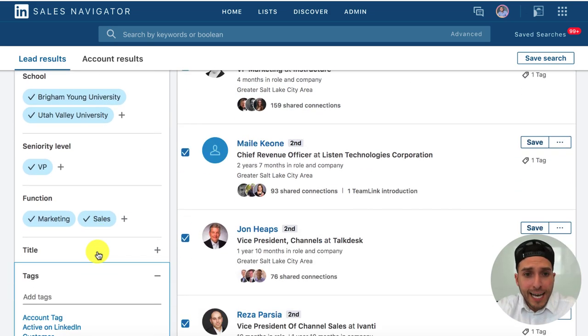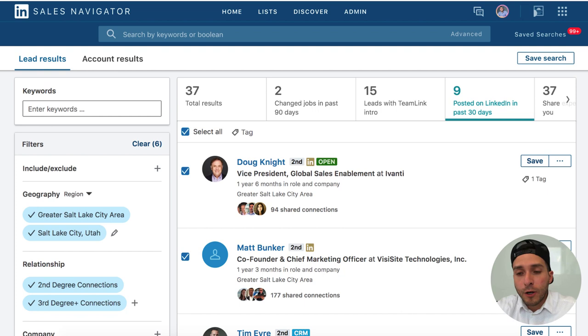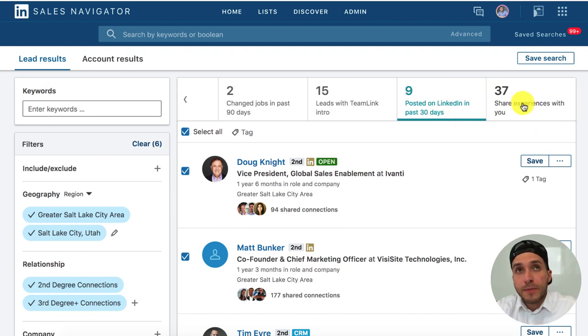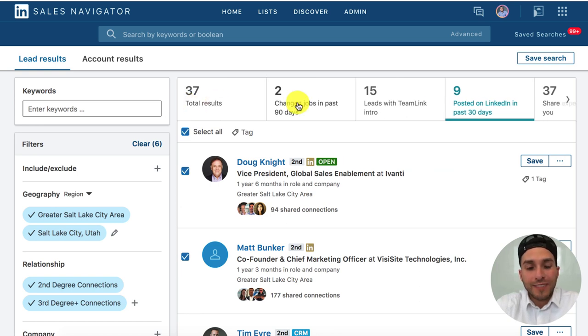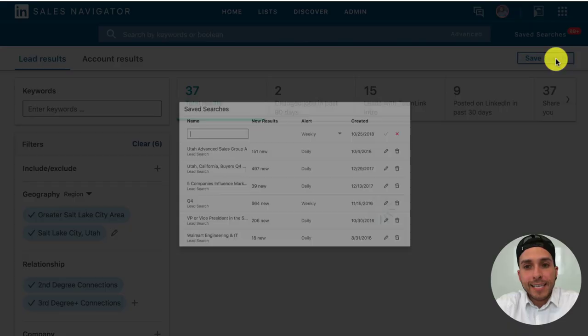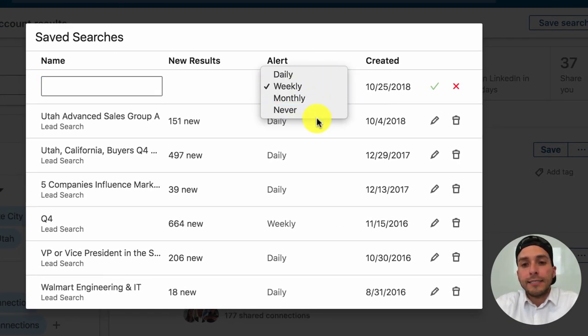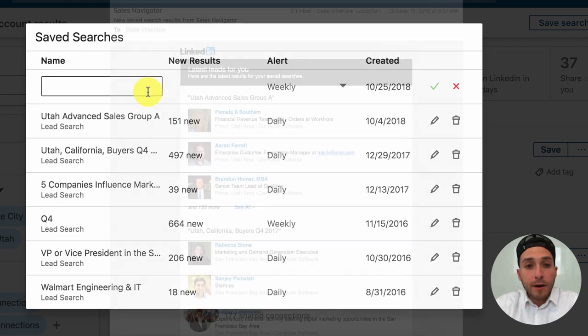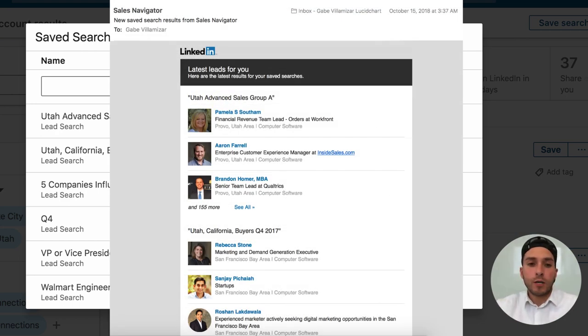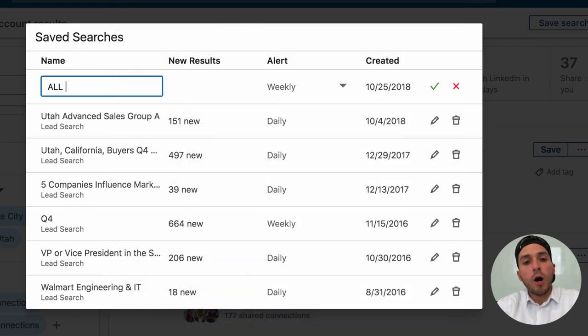But what I was saying is the tags, use the tags. Now, a great way to use the tag is, again, by specifically searching for a group of people with certain criteria and then tagging them. Now, if you want to come back to this specific search, then you can save the search. And you can actually get alerts, either monthly, daily, never, or weekly, to your email whenever somebody joins that criteria. So this is going to be my all SLC sales marketing VPs.